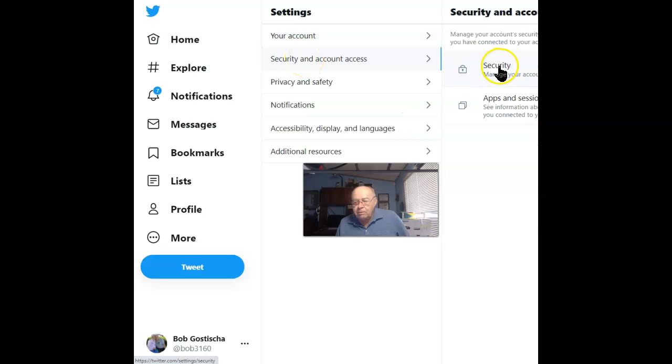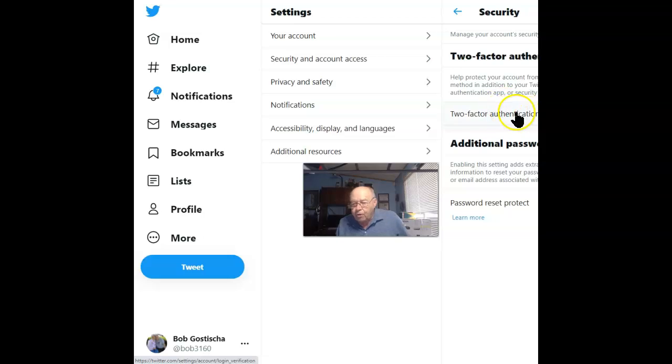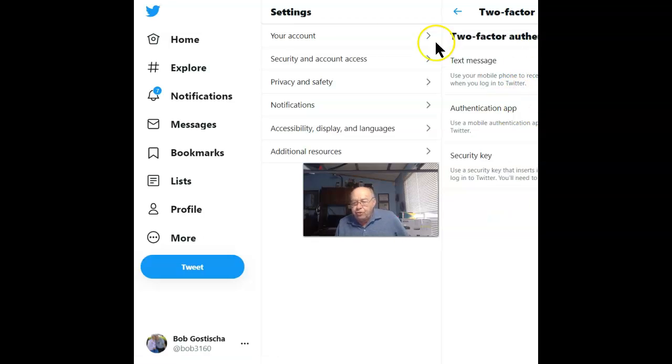Click on Security. Next, click on Two-Factor Authentication. And here you have three choices. In order to receive the information needed for utilizing two-factor authentication, you can either receive your code via text message, via an authentication app, or a security key. In my case, it'll be via a text message.